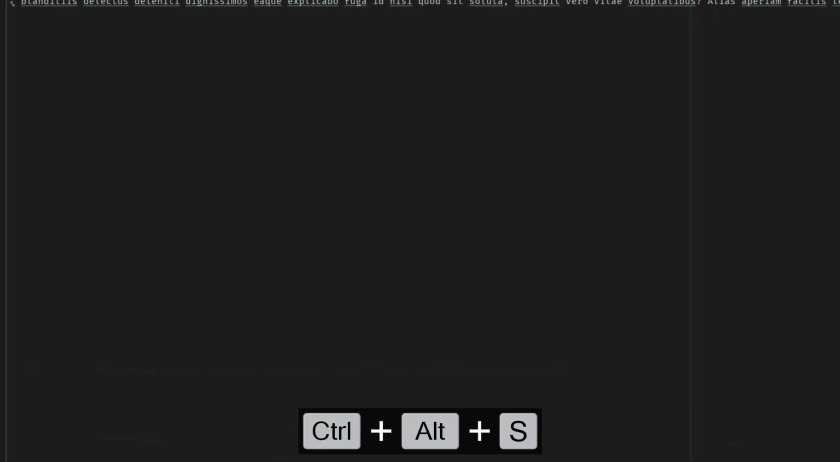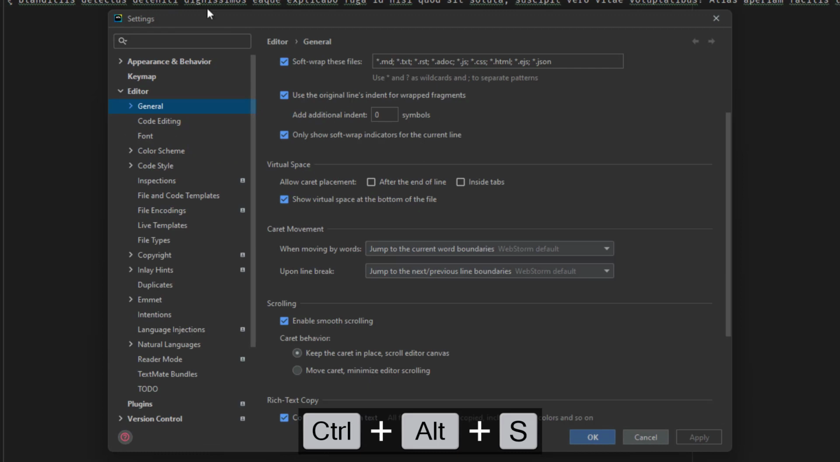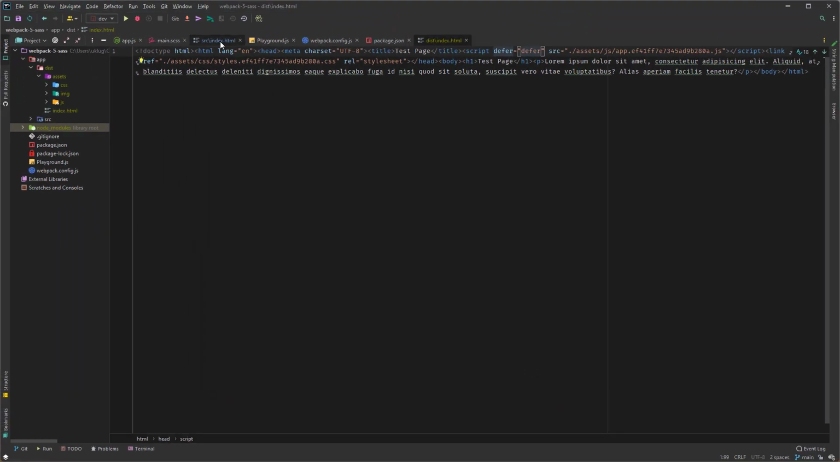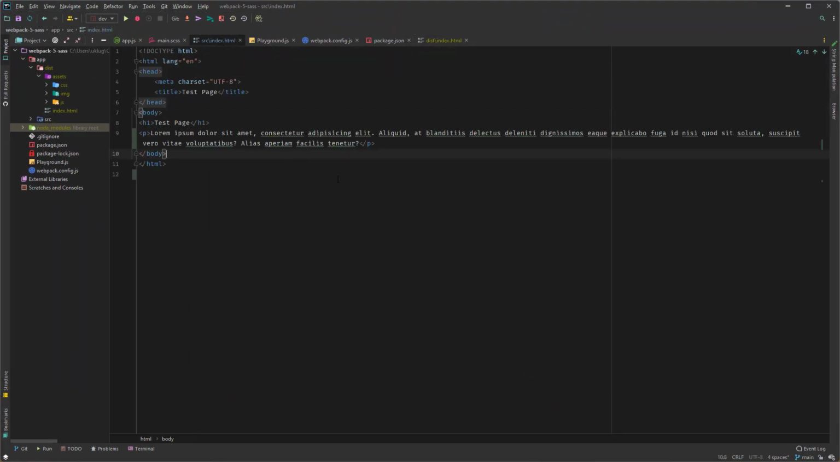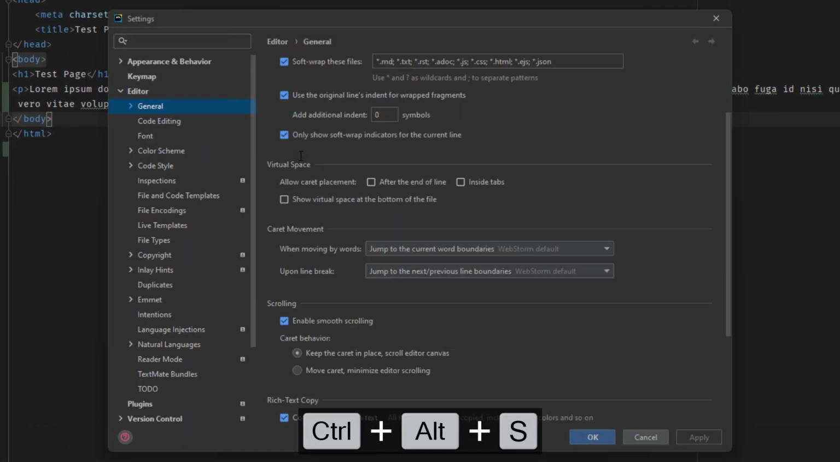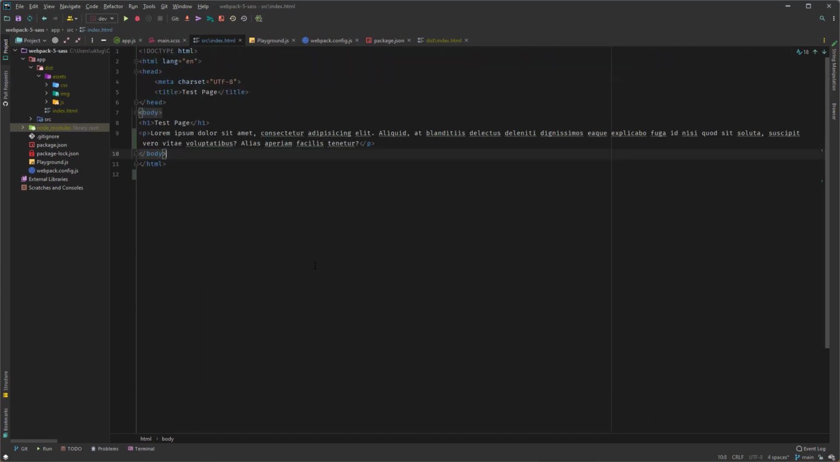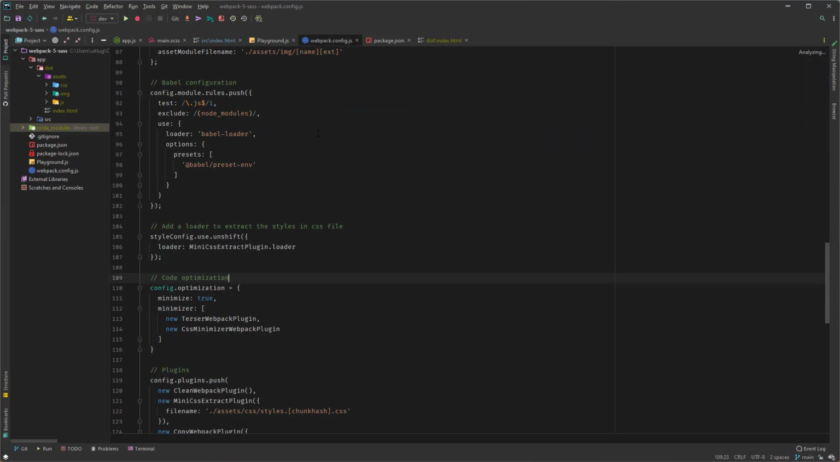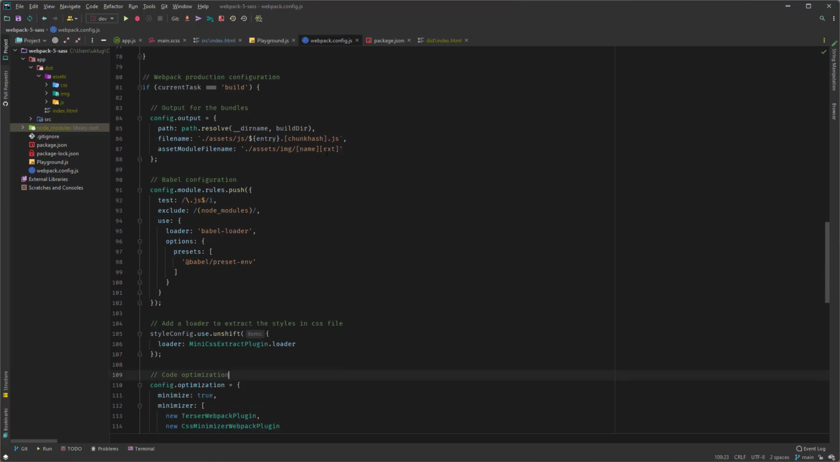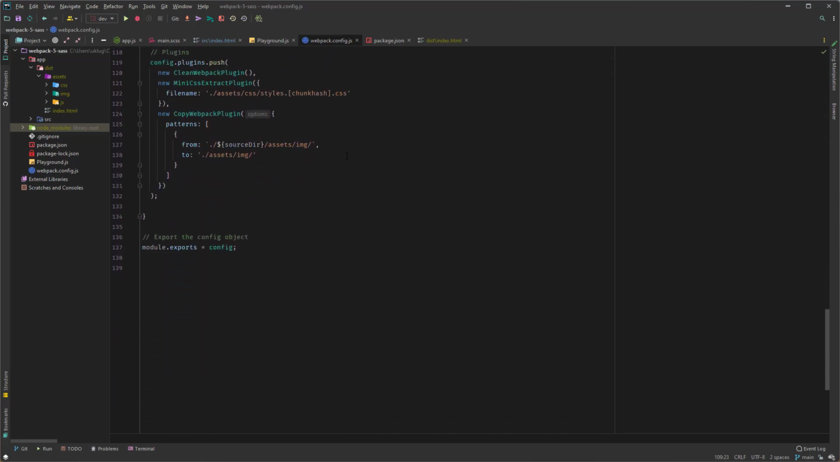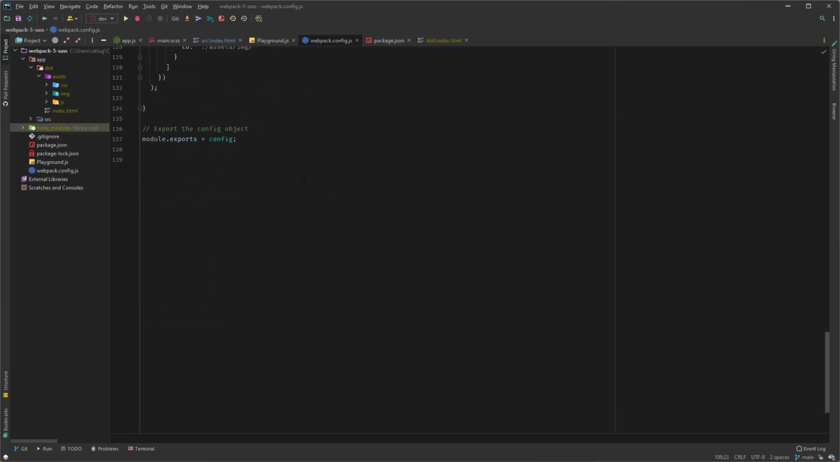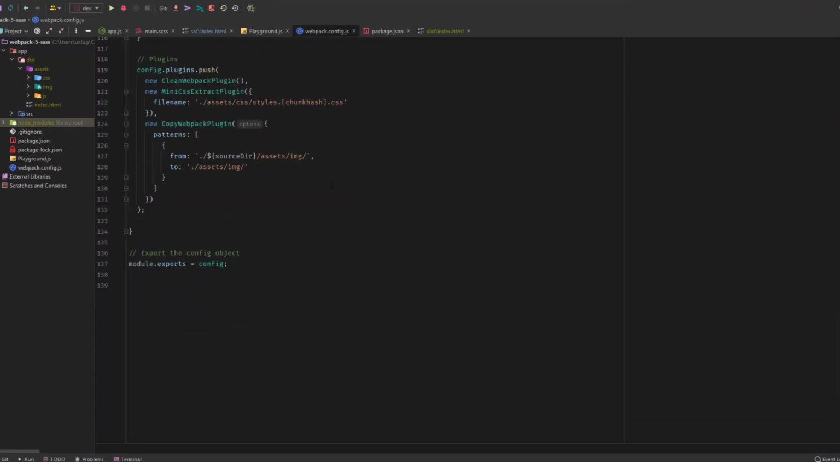So the next thing I want to show you, go back to the settings. This is here the show virtual space at the bottom of the file. So let me uncheck that. And now we go to a file like here, I cannot scroll it at all. And when I'm checking it again, now I'm able to scroll a little bit more. So if I have more content, I can see that even when I'm at the bottom of the file, my content would be more or less in the middle of the editor.